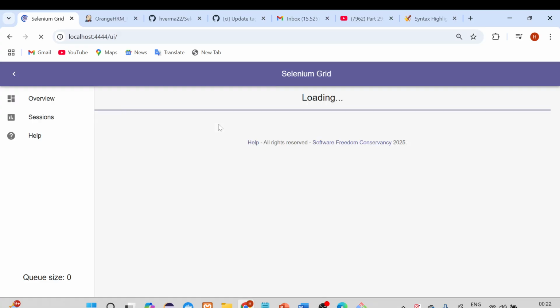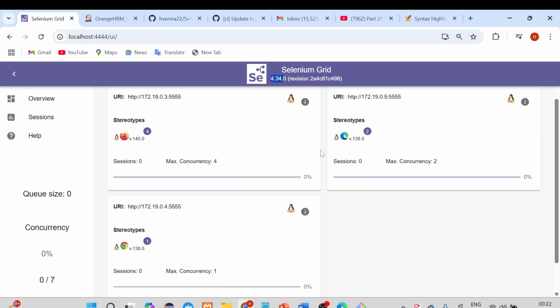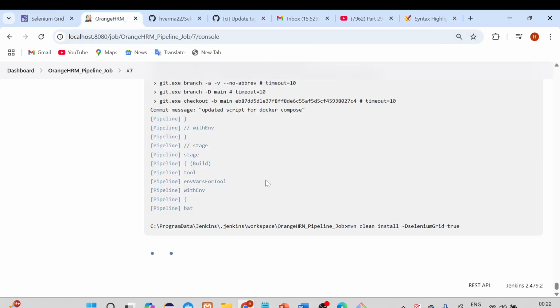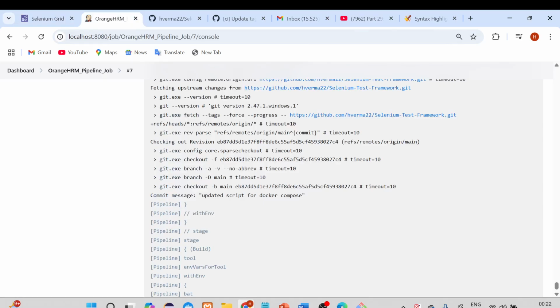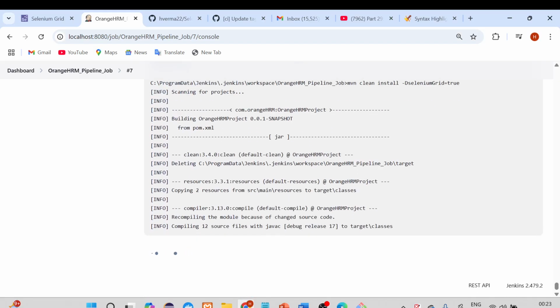Yeah, now it is loading. You can see Selenium Grid 4.3.4, and here you can see Chrome, Firefox, Edge and Chrome nodes have been started. Now it will start running. You can see the latest comment which we added when we pushed the code, updated script for Docker Compose. Now it will run the script for us.